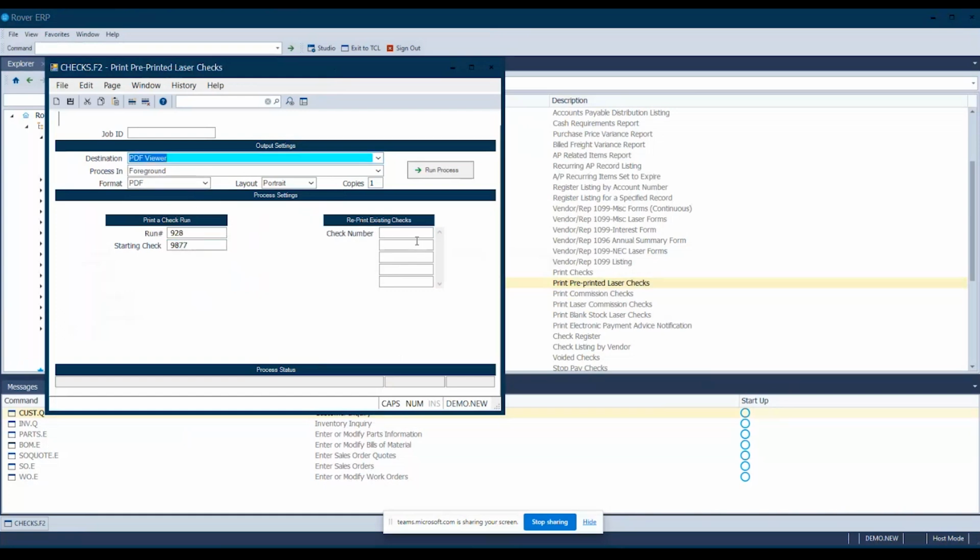On the right here, you use one or the other. If you're running a whole check run, you run this. If you're reprinting an existing check, let's say that what I mentioned before was there were 98 checks in the first, I only put 95 in the printer and the last 3 printed on plain paper. This gives you the ability to reprint those last 3 without having to reprint all 98 checks.